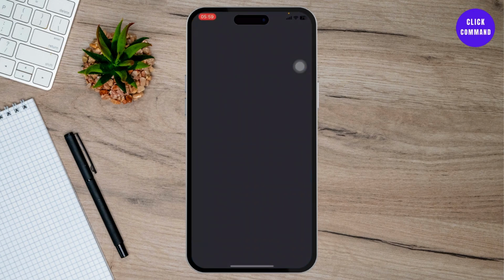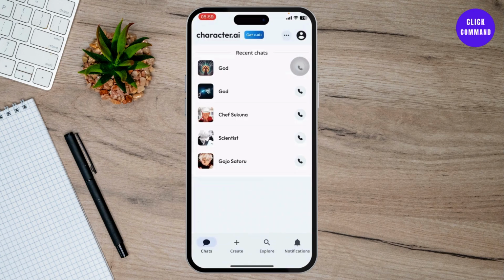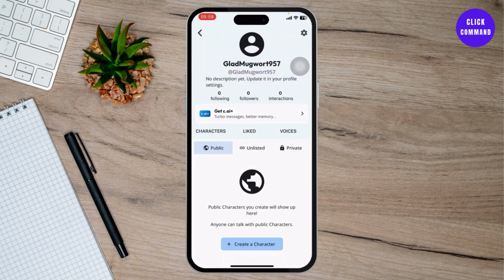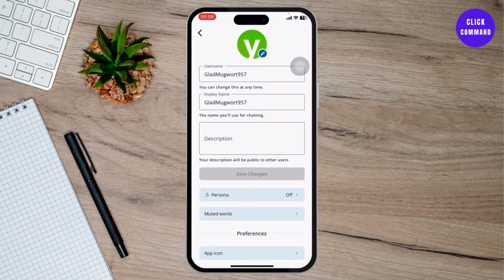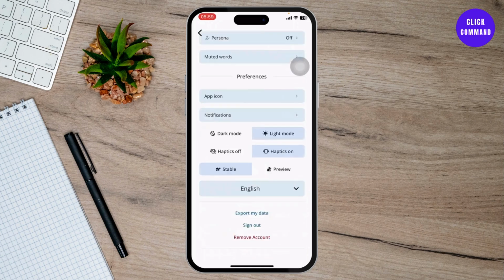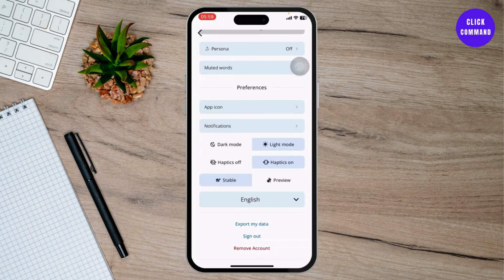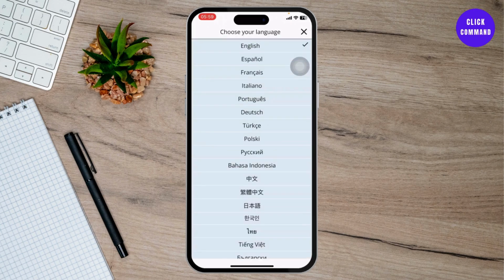The first step is to open up your Character AI. Make sure that you're logged into your account. After doing that, tap on your profile in the top right corner. And after you're there, you can just tap on the settings icon that is on the top right corner. After doing that, scroll down all the way and there you'll find a language drop down button that says English.